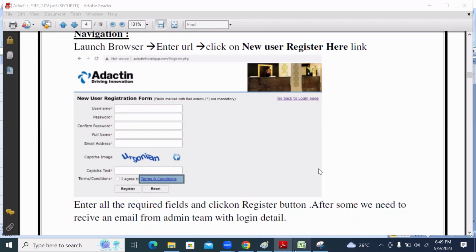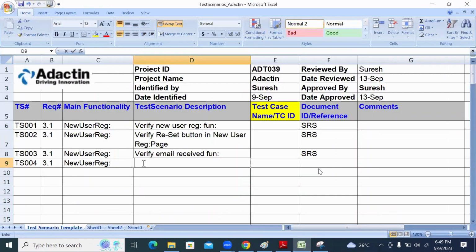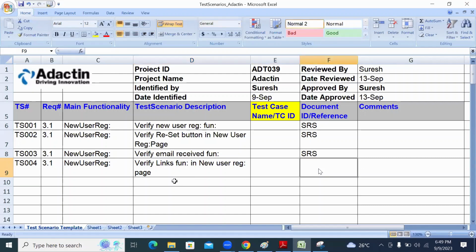Okay, see that. Now how can we write it? I'm just taking care of mentioning: verify links functionality in new user registration page.